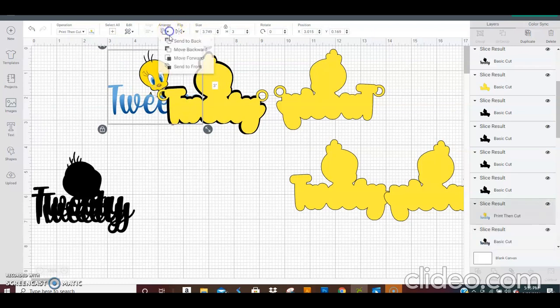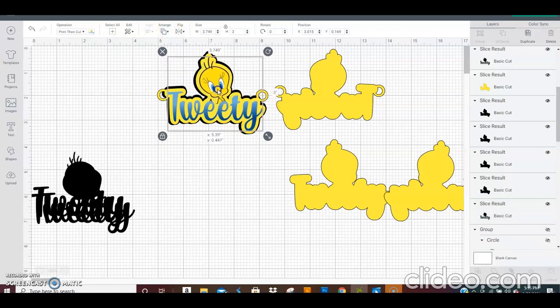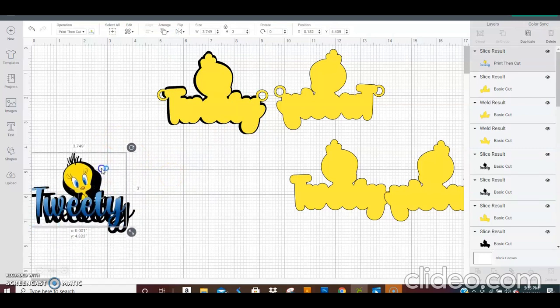Move forward, bring to the front. This would go right over that. If you're going to use gold, you don't have to use gold, you can use whatever you want to use. So then you would glue that right to there if you didn't want to use these layers behind here. If you did want to use the layers, then you would glue that. It just gives it more depth. It's just another layer, that's all.